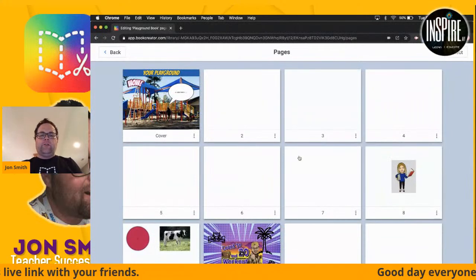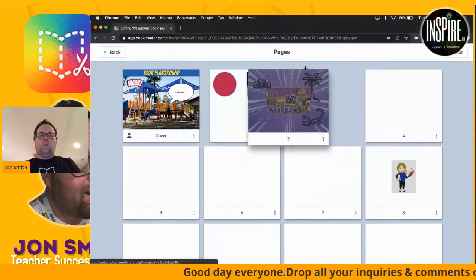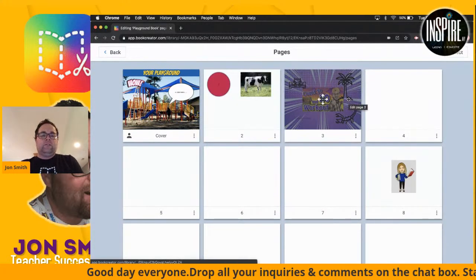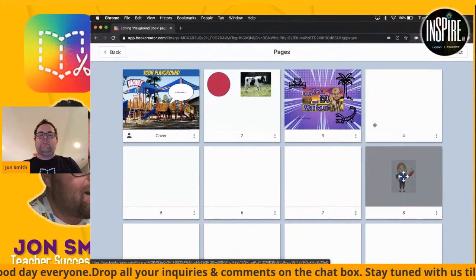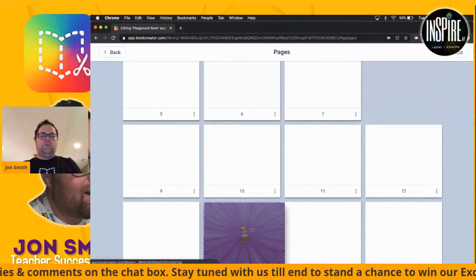But what's really cool here is I can actually just move pages around. So if I don't like the order and I want to change the order around, I can certainly do that. And I just saw a comment that said cool and easy, right? Absolutely, right? Book Creator is super, super easy.